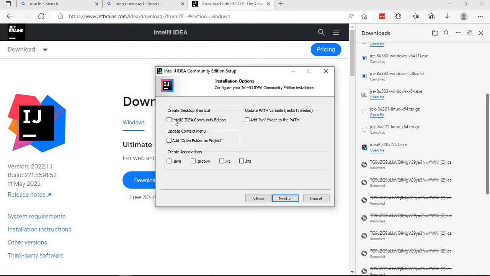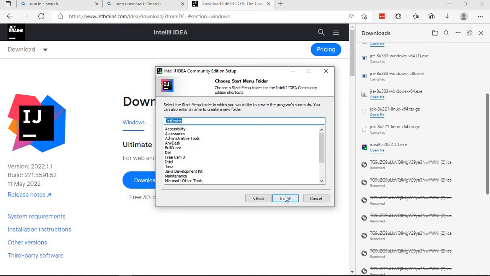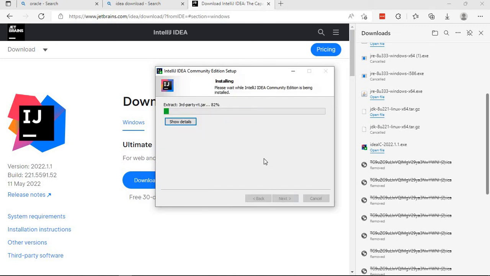The next thing is I want to have the desktop shortcut, so it will be easier for me to just click on it and then it will open IntelliJ for me. And I want to open some folder as an IntelliJ project, and the other option. So I select those options, then I click next, and then install. That is starting the installation, so I just have to wait for the installation to finish.